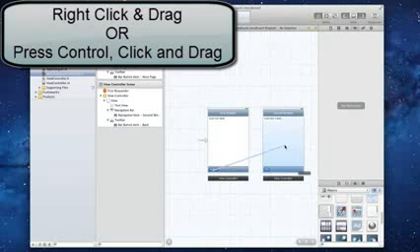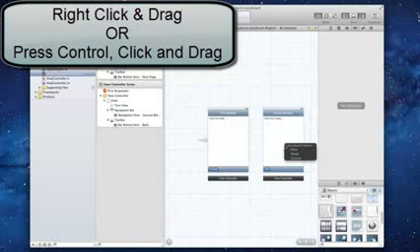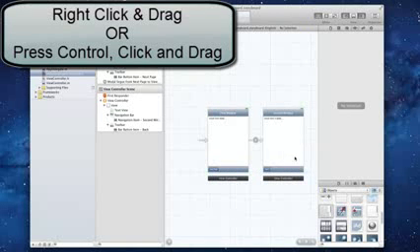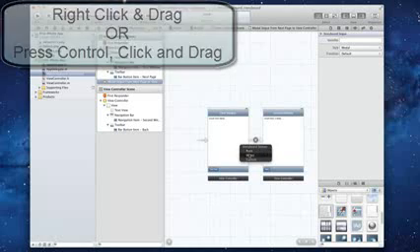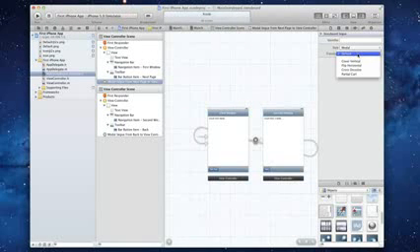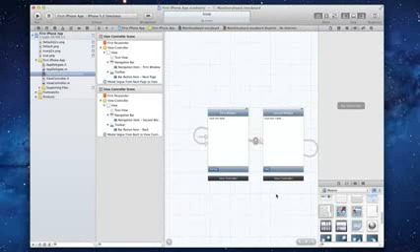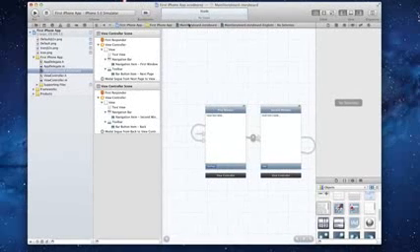Now you're going to right click and drag from that button over to the other second window and click modal, and you're going to do the same thing, left click and drag, and you're going to select modal. And for this one, we're actually going to want to have this one be cross dissolve. Now, once that's done, you're pretty much ready to go and test this app out.